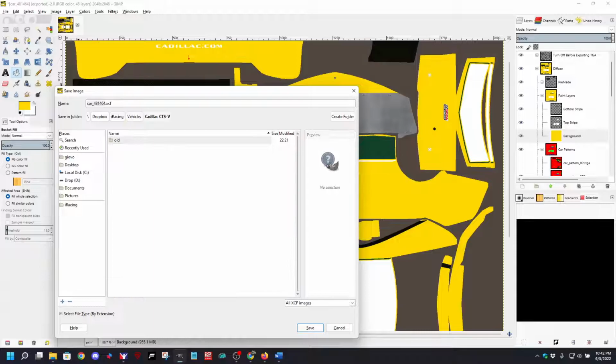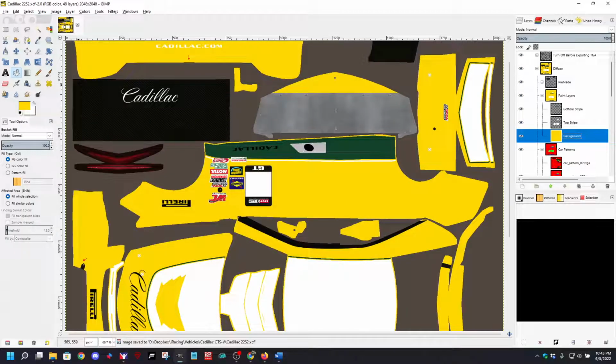Vehicles. Go to the Cadillac. Let's give it a name. Why don't we call it, let's see, Cadillac 22 S2? Because that's what time it is in iRacing language.